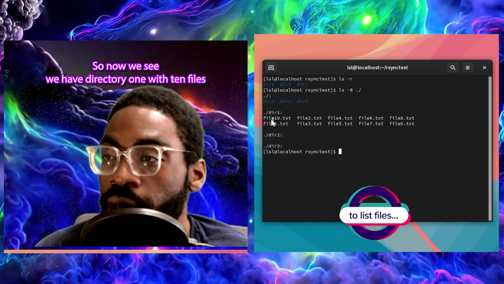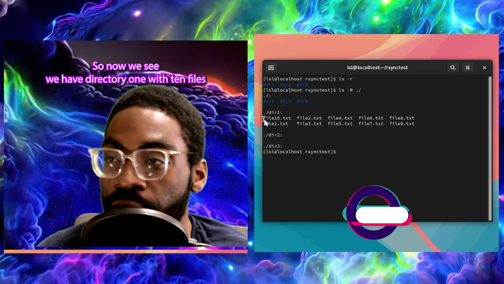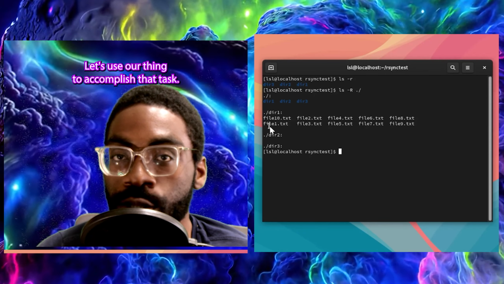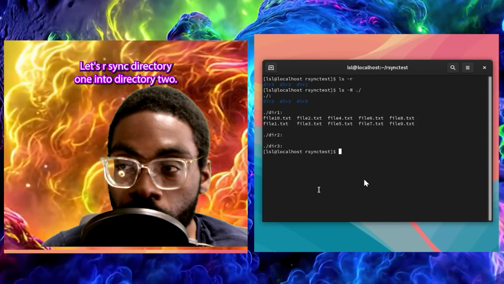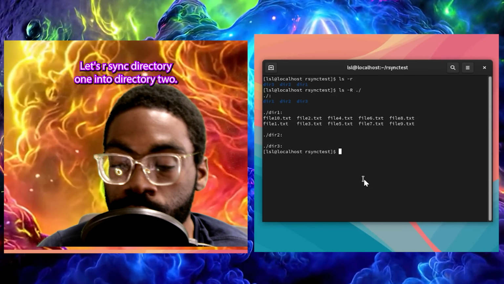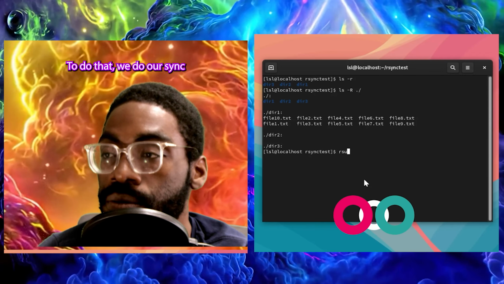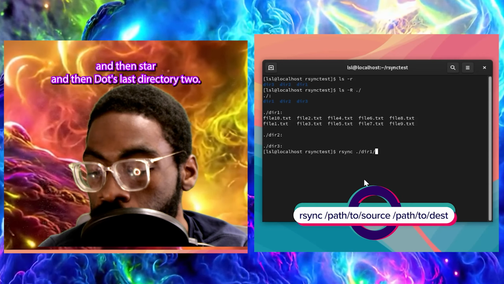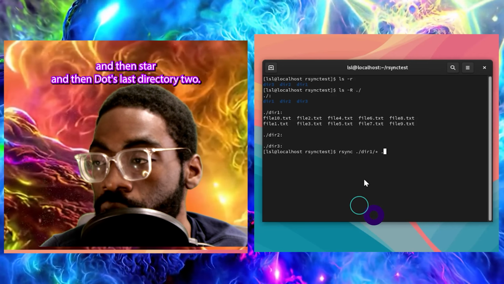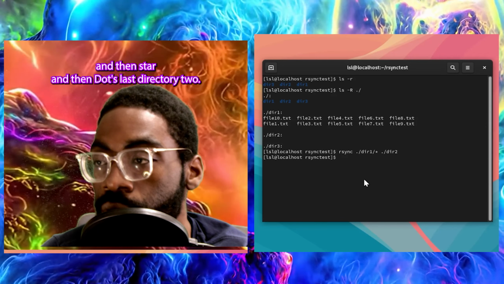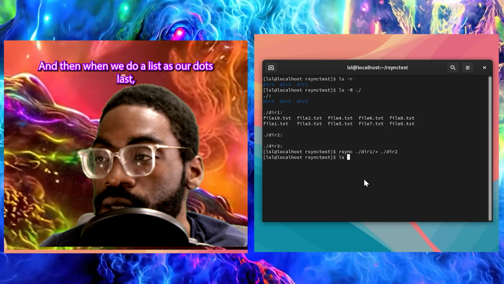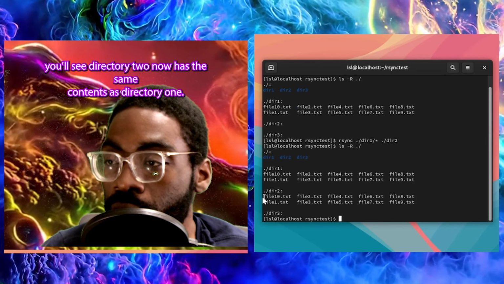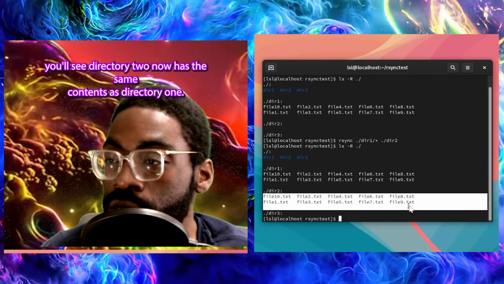So now we see we have directory 1 with 10 files in it. We want to move those 10 files to directory 2. Let's use rsync to accomplish that task. Let's rsync directory 1 into directory 2. To do that, we do rsync /directory1/* /directory2. And then when we do an ls -r, you'll see directory 2 now has the same contents as directory 1.